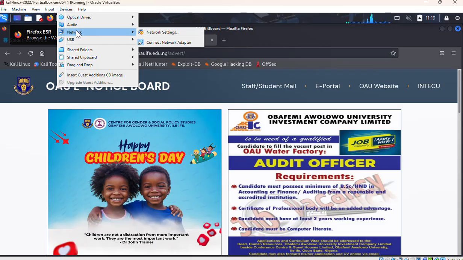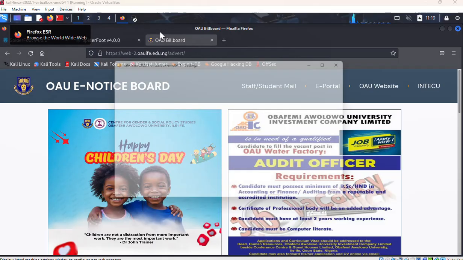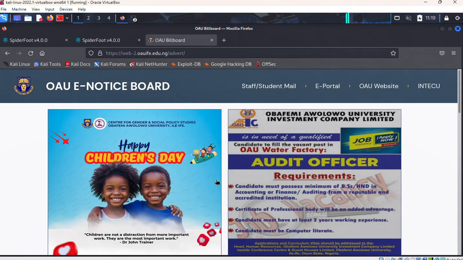Sir, is it apt upgrade slash y? No, space dash y. Okay. Network. Have you seen network settings? Yes, sir. Okay, click on it. It will take you to VirtualBox. Yes, it's a bridged adapter. It's bridge, right? Yes. So why are you not seeing the network?